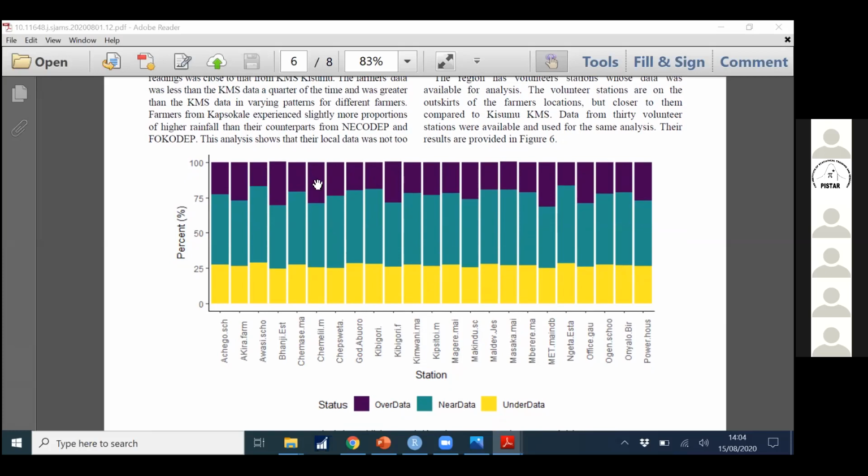Thomas, you have collected these data from the farmers, as you told. Yes. Then why don't you go to the meteorological department for accurate and scientifically based data? Because farmers have a subjective approach. They cannot give you the exact measurement of the rainfall data.